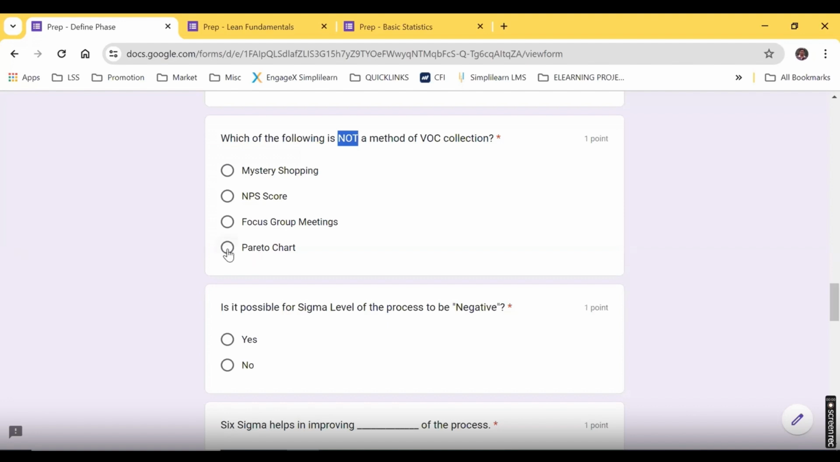Absolutely correct. Pareto chart. Not a method for collecting data. It's a method for prioritization, analysis. Well, mystery shopping is collecting data, NPS score for collecting data, focus group, they're all for collecting, but not Pareto chart. Pareto chart is done after data is collected and you use that data for prioritizing. So it's for analysis, prioritization purposes.